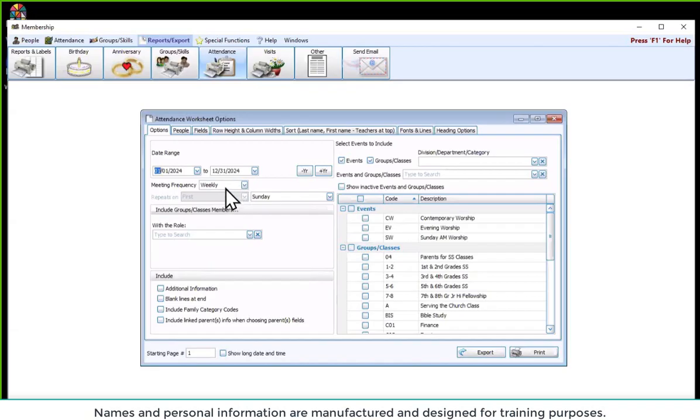Or too wide, I should say, if you do the whole year. So we're just going to do October through the end of December. Meeting frequency, let's say we're going to run this on a Sunday school, so we're going to do weekly, and it repeats on Sunday. Include the group class members.